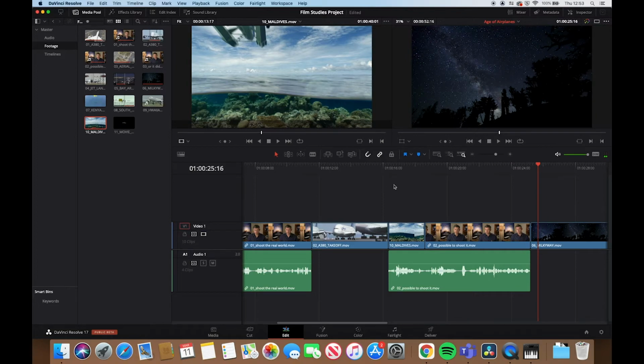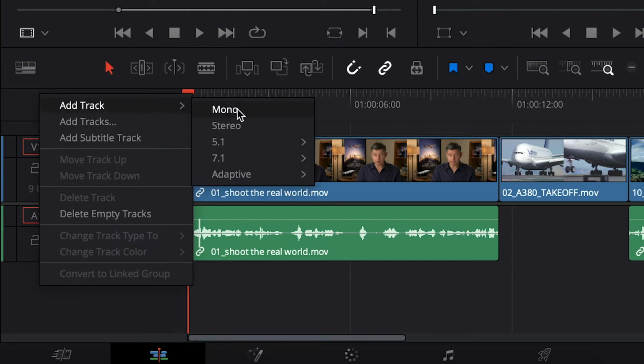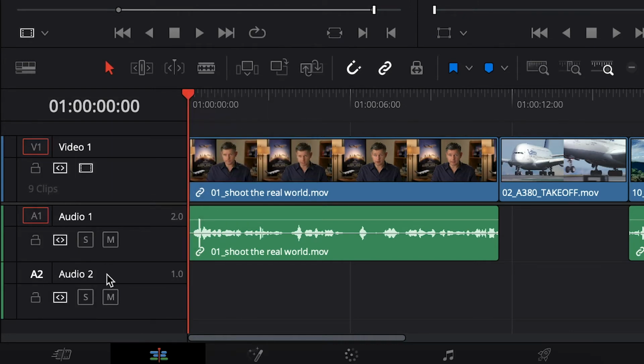So now we can look at adding some music. So first I'm just going to add an audio track, and to do that you can see we just right click on the timeline and click add track.